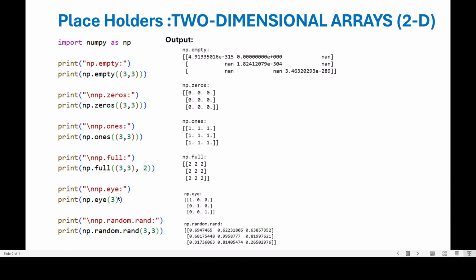Then np.eye(3) will be displaying an array of 3 rows and 3 columns. Here the diagonal will be filled with 1, and the rest will be 0. Then np.random.rand(3,3) fills 3 rows and 3 columns with some random values.